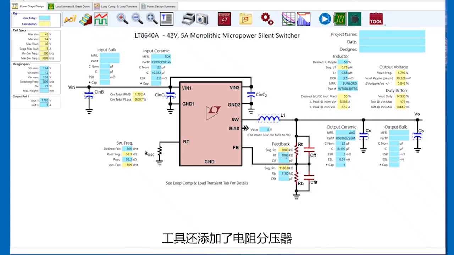And then the tool has also filled in the resistive divider. This is the divider that sets the output voltage. And it's picked a value for the oscillator frequency resistor, because this is what sets the switching frequency. So that's all preset for you.